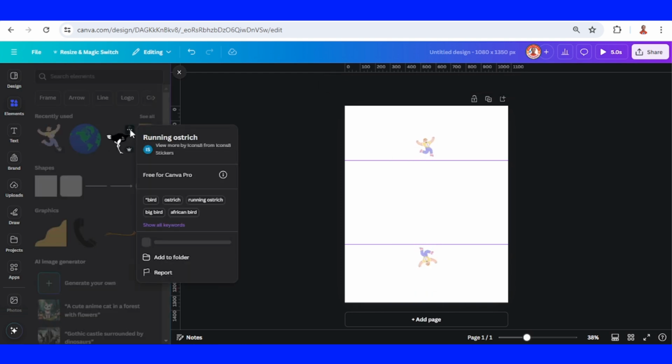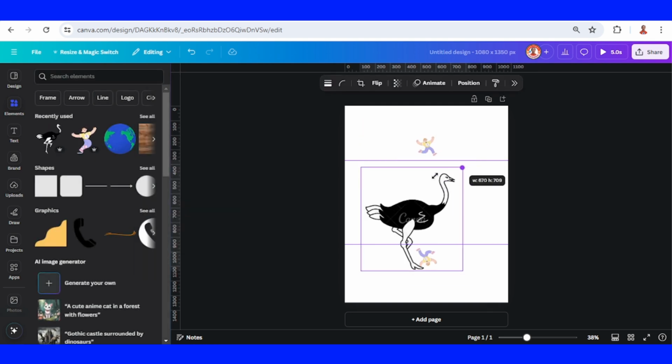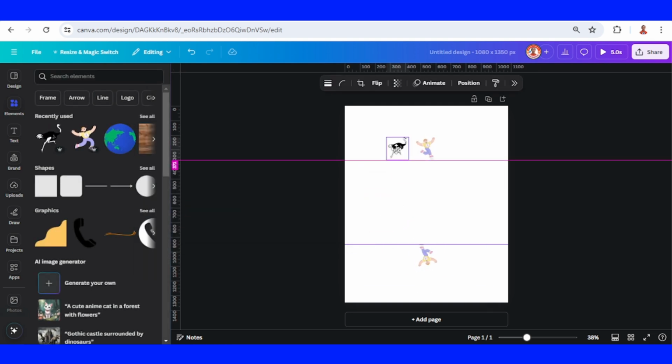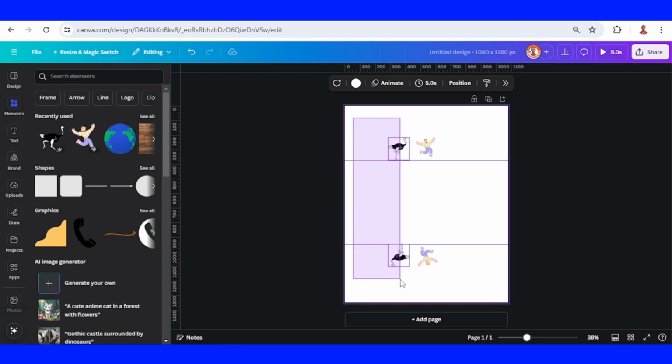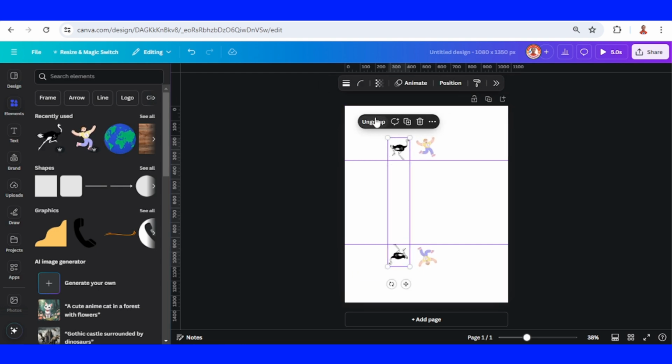Now add this running ostrich. Reduce the size. Place it like this. And then duplicate. Flip horizontal. Flip vertical. And then place on the opposites, like this. Make sure it is on the same line like this. Now select them both and then group them.